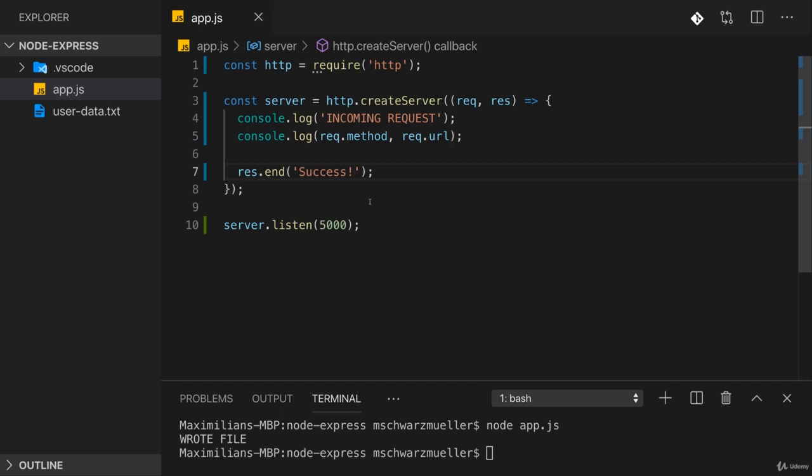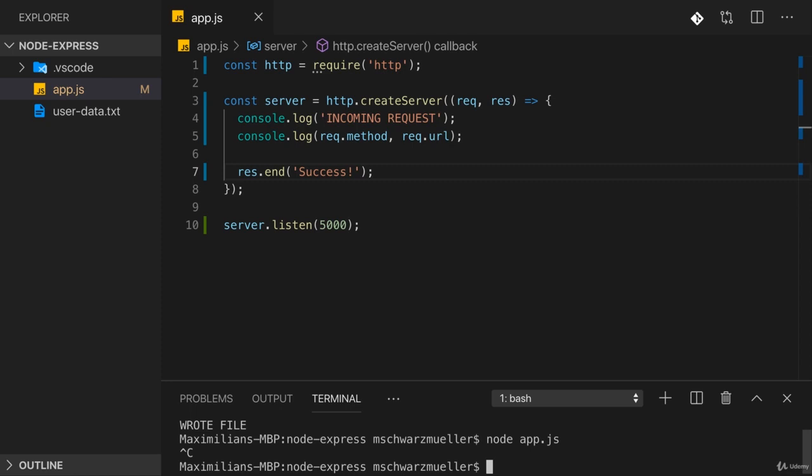If we do so, and we save this, we can now execute this file again, and now you see what I meant. It doesn't quit. I'm not able to enter a new command. You can always quit manually by pressing Ctrl and C, but then the server is not running anymore.